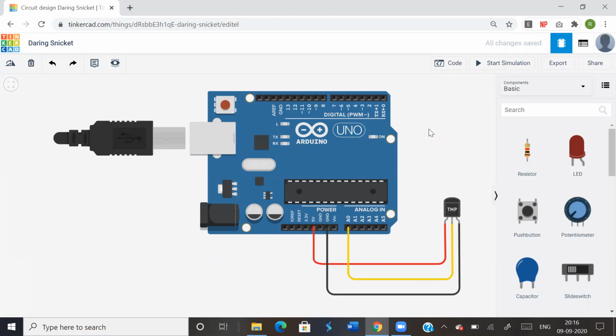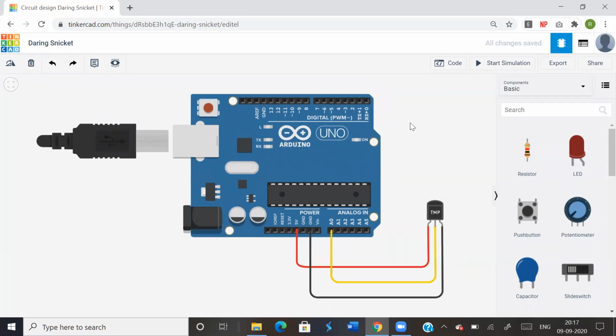Hello, so in this video, we're going to learn how to interface a temperature sensor with an Arduino using TinkerCAD. The temperature sensor we use here is TMP36, which is used to read the temperature readings in Celsius and Fahrenheit. How the sensor works is that it first calculates the analog readings, then converts these analog readings into voltage, and finally calculates the temperature from that using basic mathematical formulae.